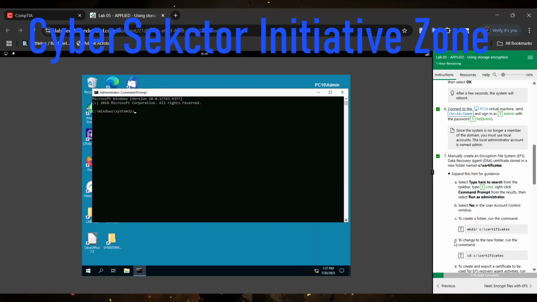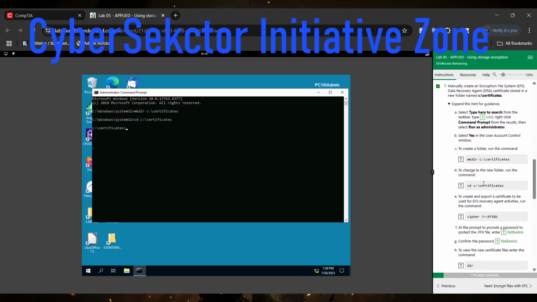Once you're loaded up here, type in this code right here, or you could autofill it. That's MKDIR C drive certificates. This is going to create the certificates folder, so therefore we have that in our folder directory. Then we have to change the directory and run the command. After you run the code, that's going to change into the new folder that we just created.